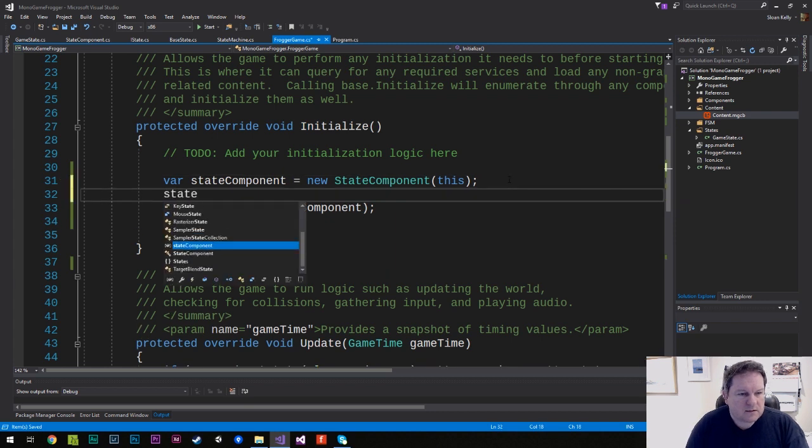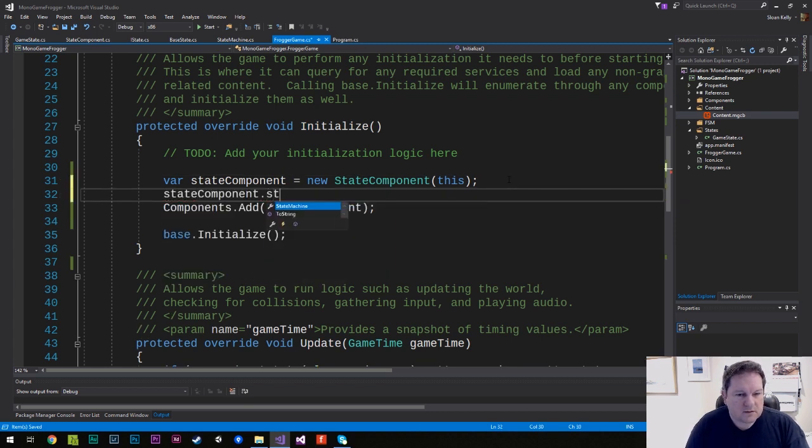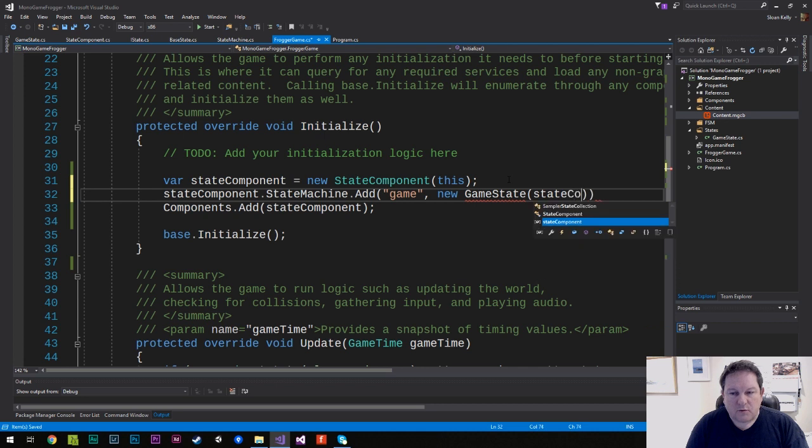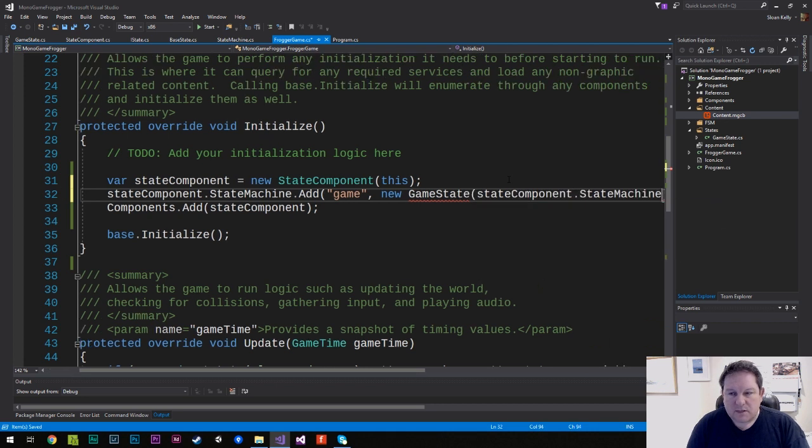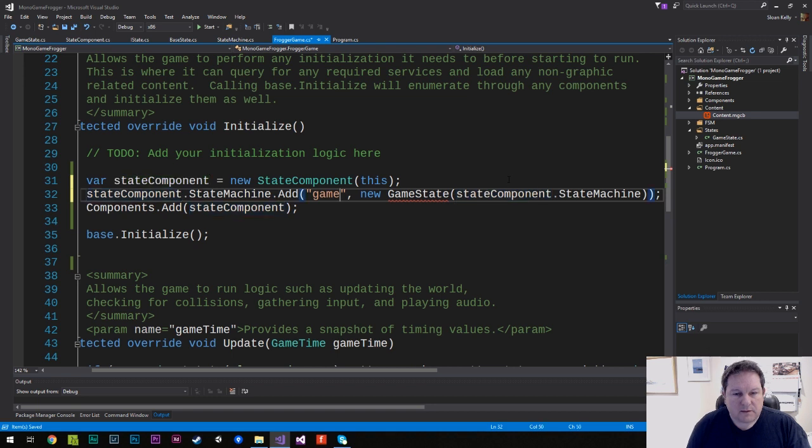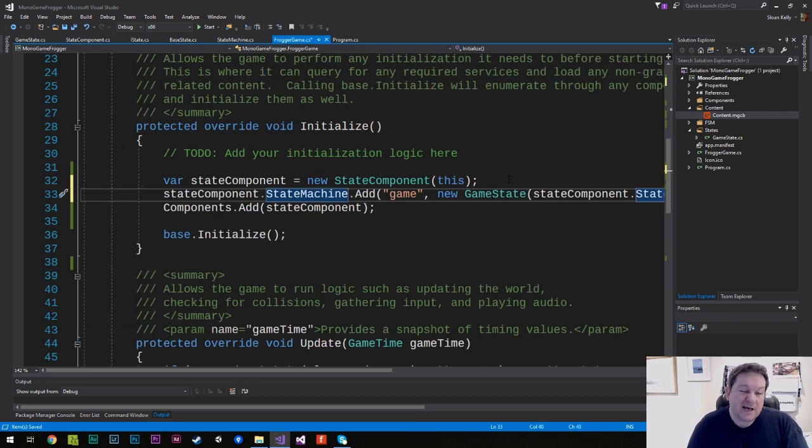So now if we do state component dot state machine dot add, and then we specify our state name, so that's going to be game. And then it's going to be new game state component dot state machine, and it doesn't know what game state is because it's in the wrong folder. So if I do control period using game states, all right. So what I'm doing is I'm just adding this game state to this machine.